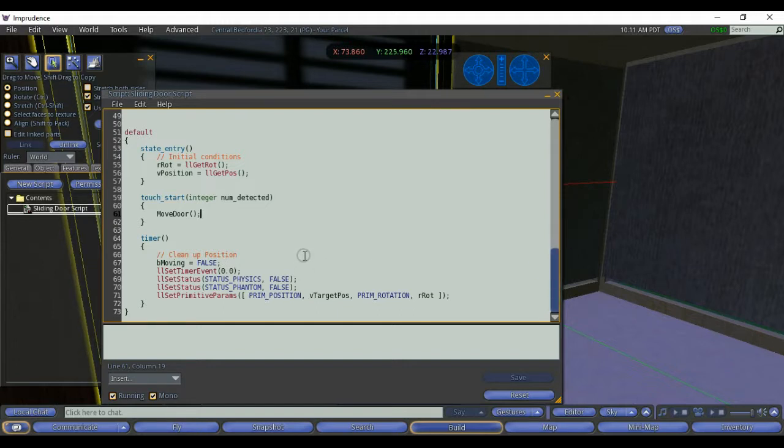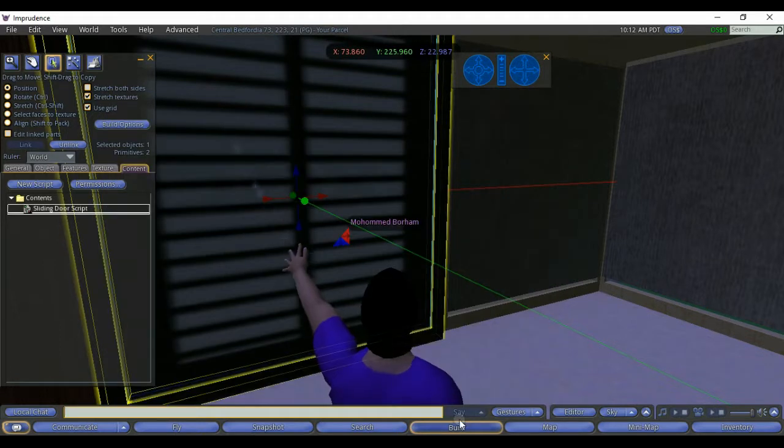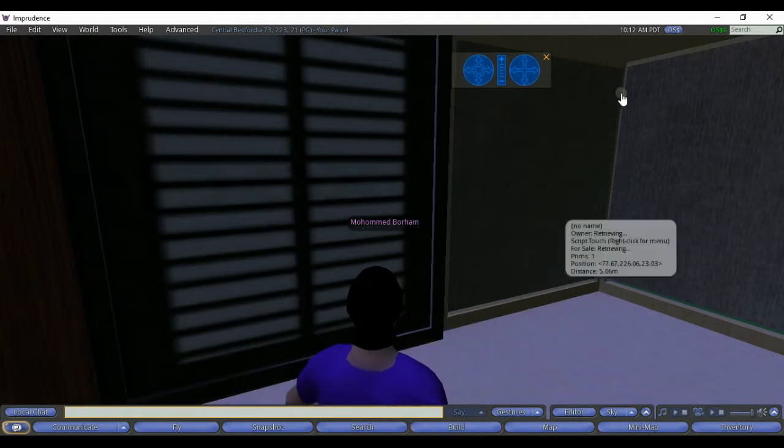The timer event is used to clean up the position. That means when you go from the open state to the closed state, it determines how much time you need to spend moving the door. These are the functions that I have used to do that task. So this is my sliding door script. Next I'll be moving to the curtains.